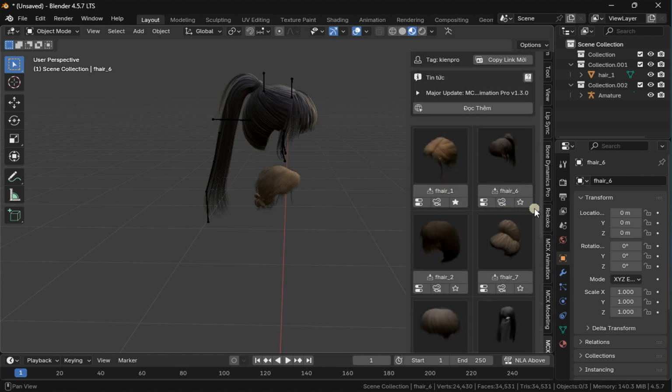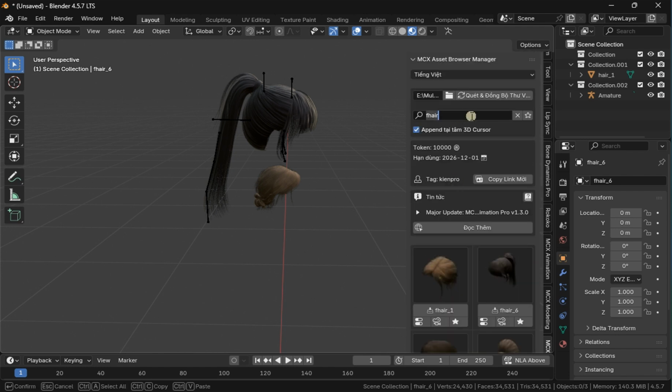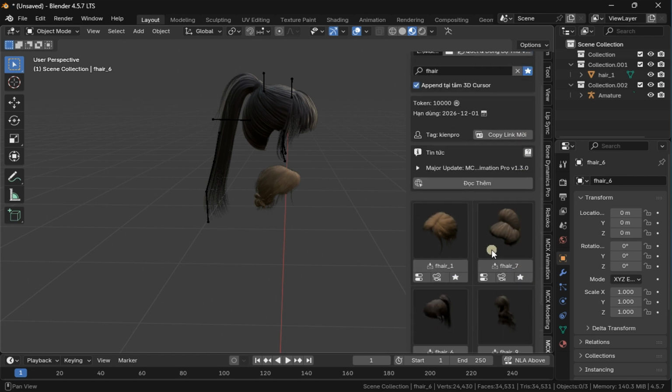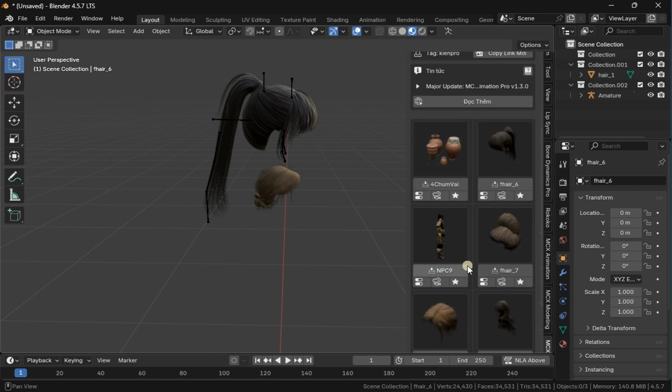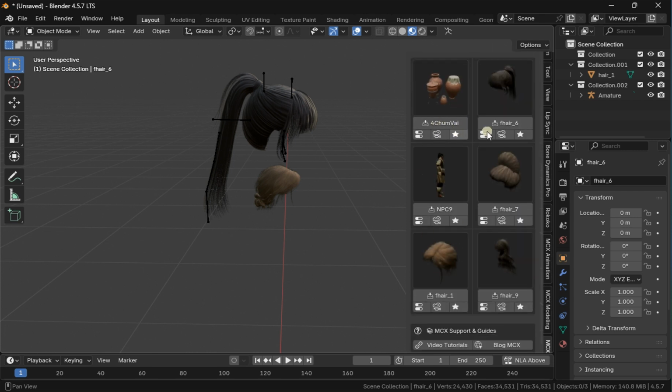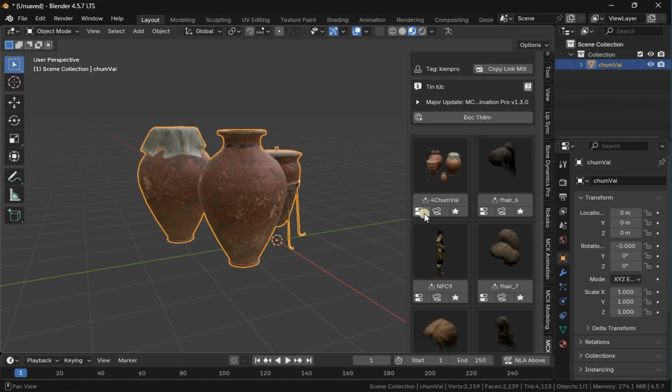This star button here is for saving your favorites. You can check it for the assets you use frequently. To find them later, simply click the icon next to the search bar and the filter will only display your favorites list. If you leave the search bar blank, all your favorites will show up. If you type in a specific keyword, only the favorite assets matching that keyword will appear.